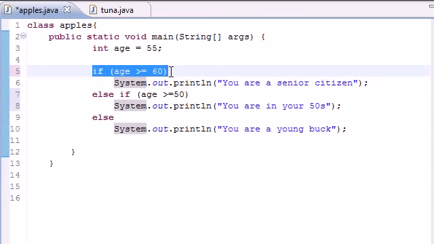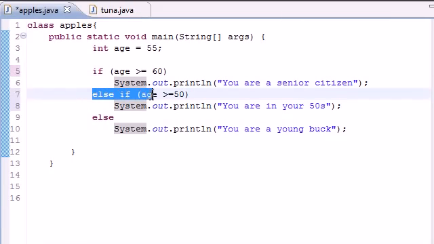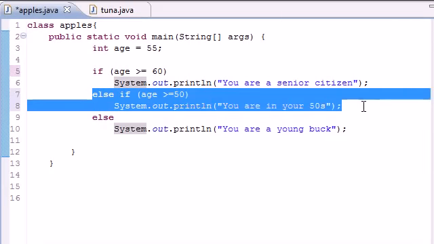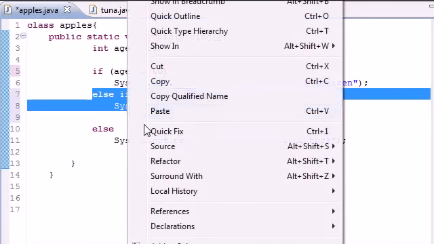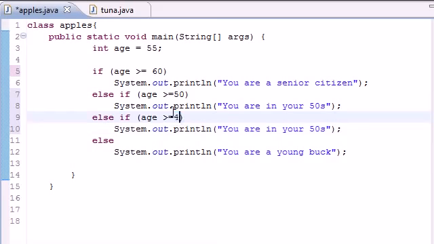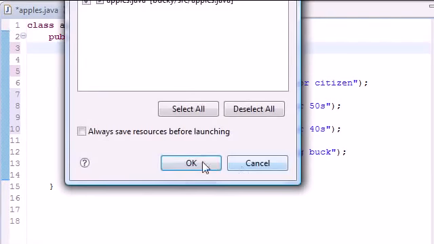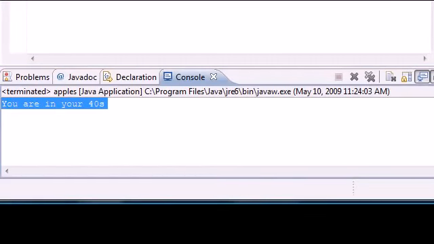So if it's greater than 60, do this. And if it's not greater than 60, then it must be less than 60. So else if it's greater than 50, do this. And we can do this all the way down. Actually, let's go ahead and just copy that, save us some time. Copy and paste, and let's change this to 40 and 40s. So let me put 45, and I'll show you guys why this does this. Go ahead and put run, and it says you are in your 40s.